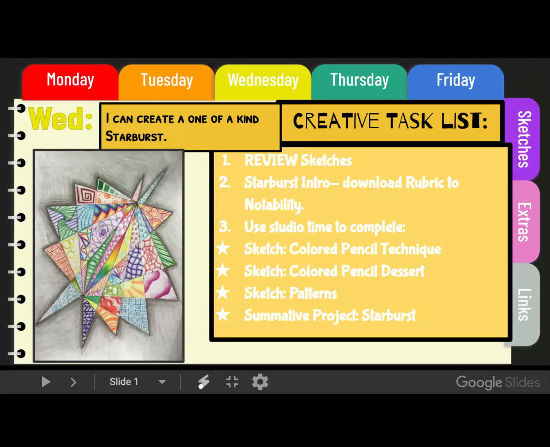So to review, Monday you had your colored pencil technique drawing and your colored pencil in action, which was supposed to be any dessert you wanted. Yesterday was patterns. And again, you were to break up your paper any way you wanted, whether you wanted to draw a picture and add patterns or draw whatever you wanted to do to create your patterns.